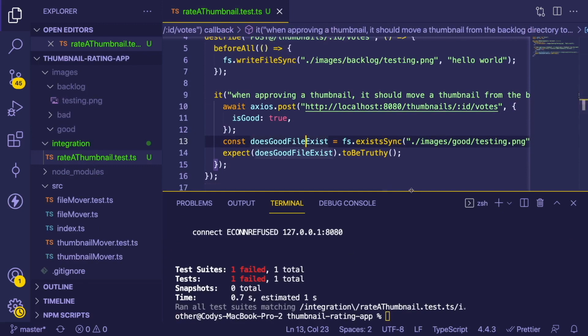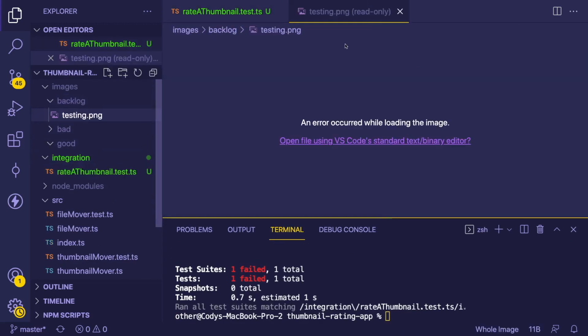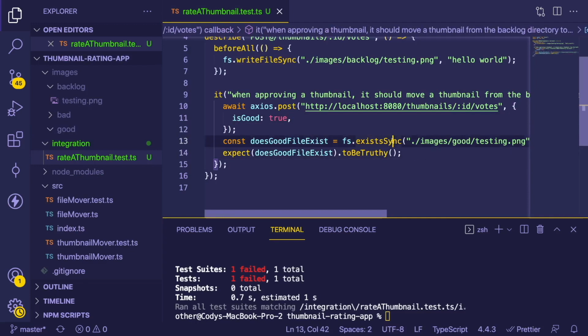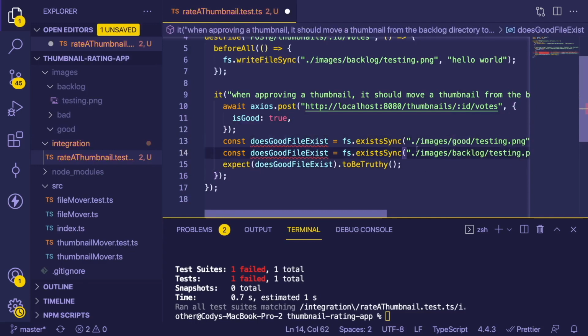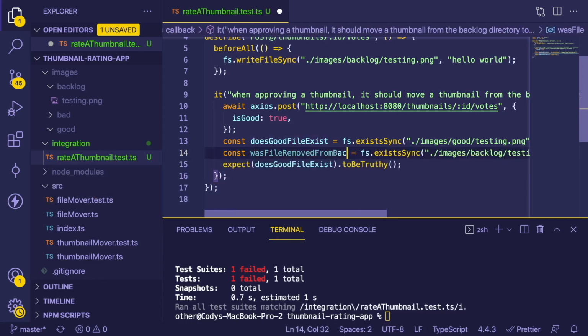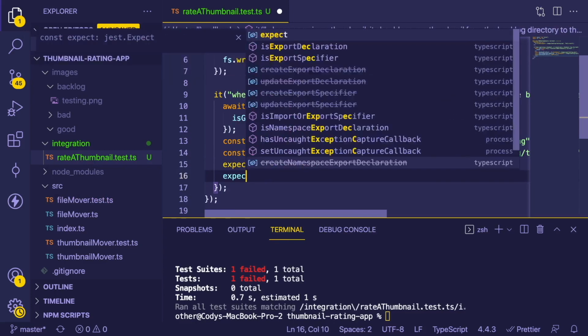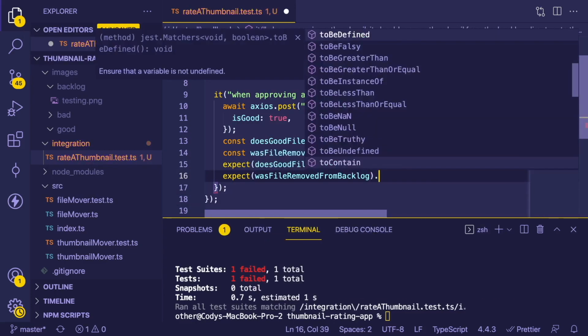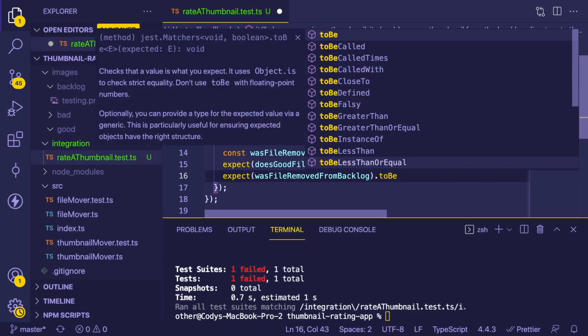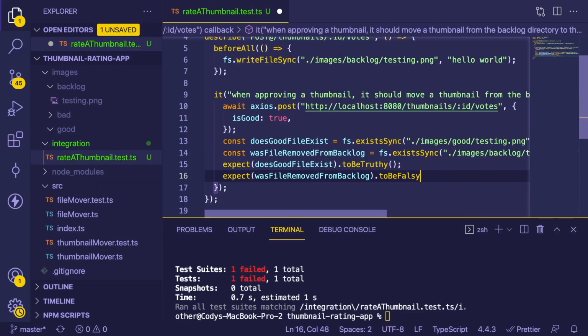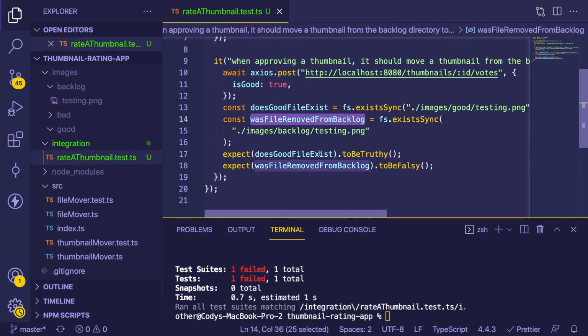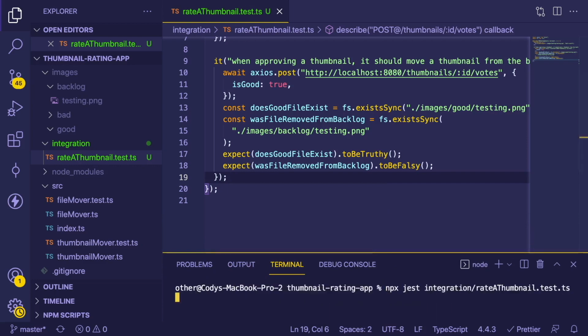But we should also verify that it deletes this file, right? So we're going to have to actually check that it doesn't exist in the backlog anymore. So backlog of testing was file removed from backlog. I like to be very verbose with my variables, as you can tell. All right, so was file removed from backlog. This should be falsy, should be gone. And does good file exist, should be truthy. So I hope that makes sense. I think that is a good test.